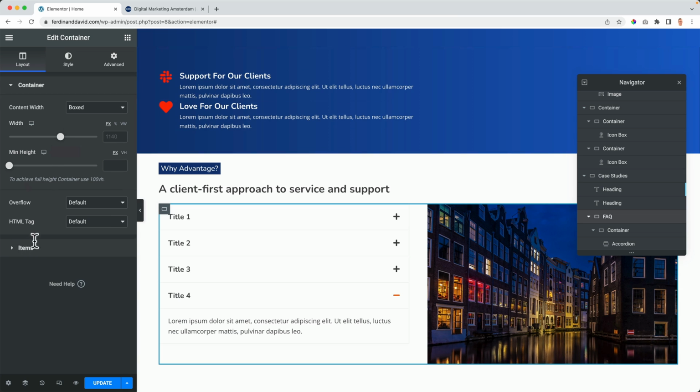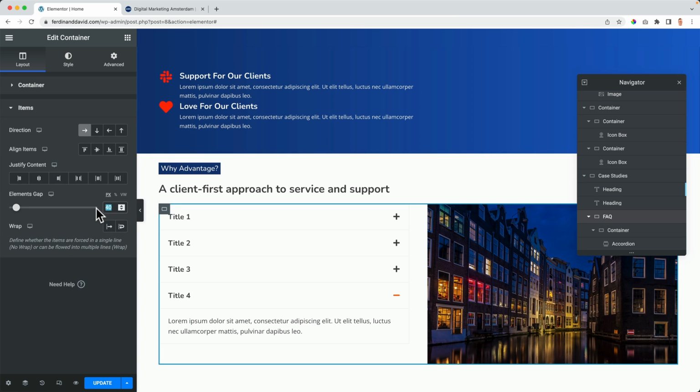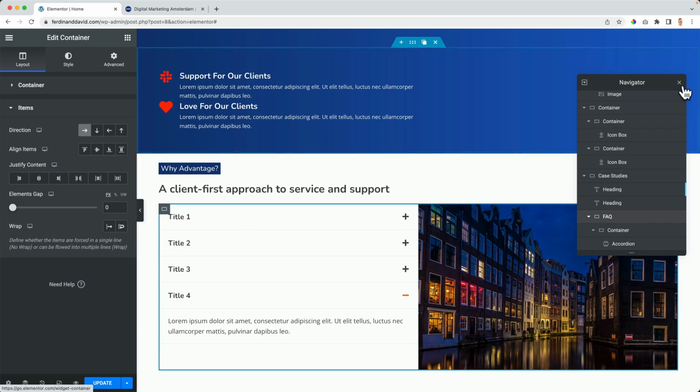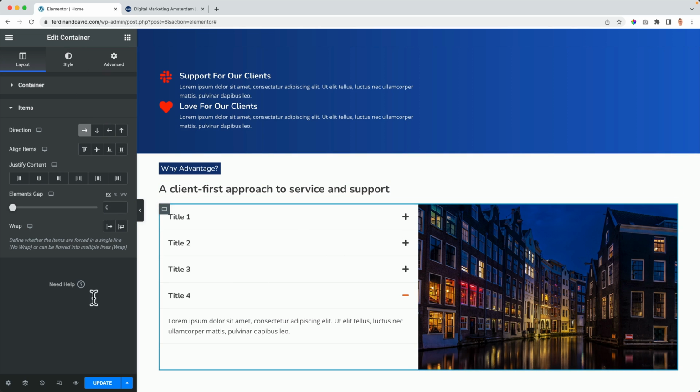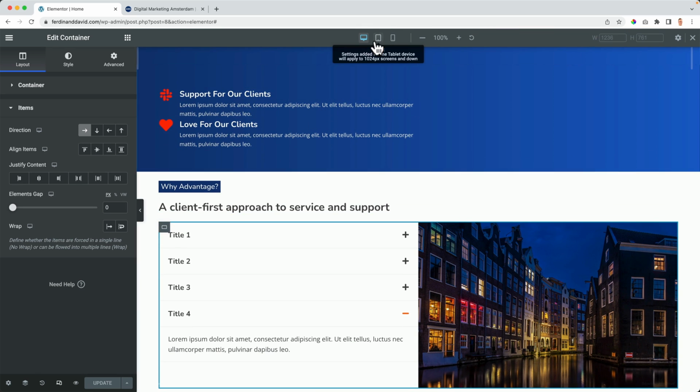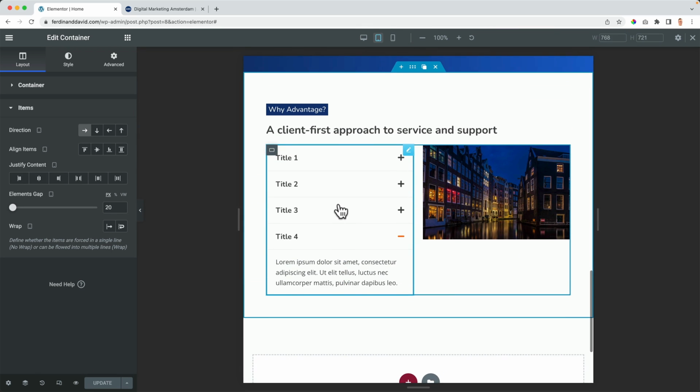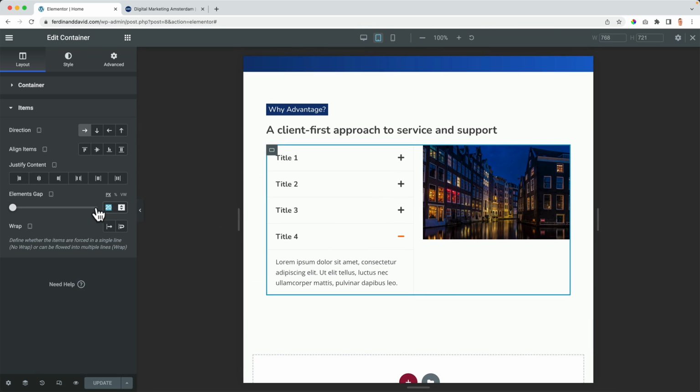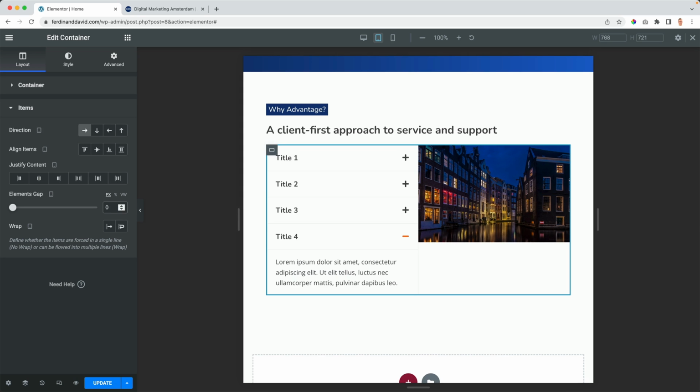And then I go to the items and I bring this one to 0. So they stick to each other. That's what friends do. That's what, okay, accordions do with images from Amsterdam. They stick together. So how does it look on a different device? By default, it looks nice. And by default, not by default, but I just need to bring this back to 0.